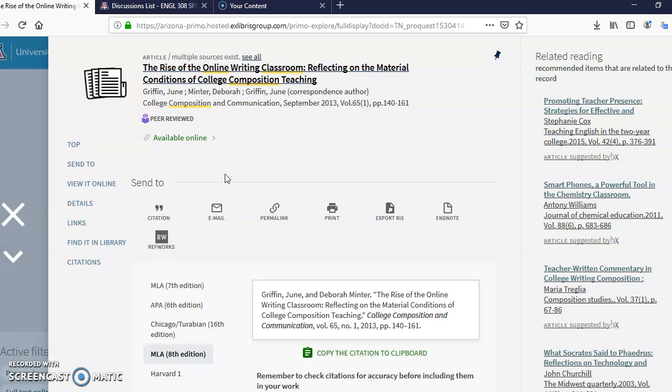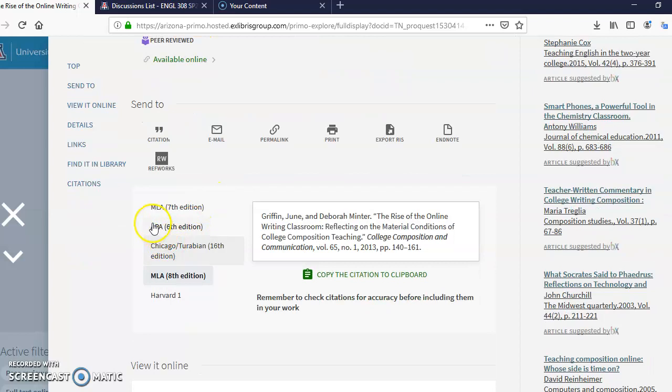For discussion post number 4, you're going to want to make sure that you write down the search terms that you're using, and you'll want to use these citation generators to get the right citation for either APA 6th edition or MLA 8th edition.